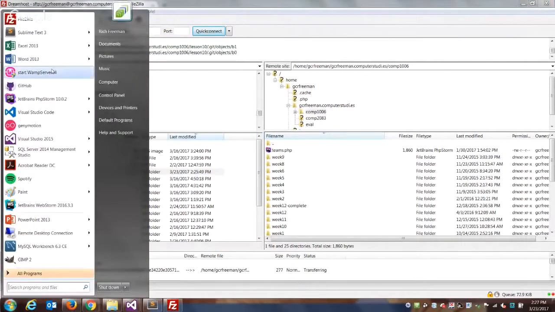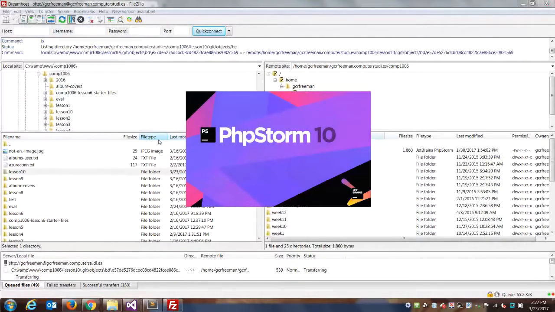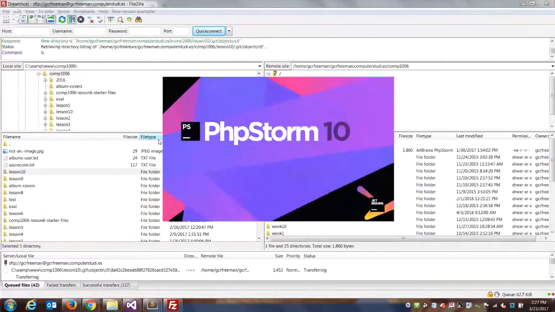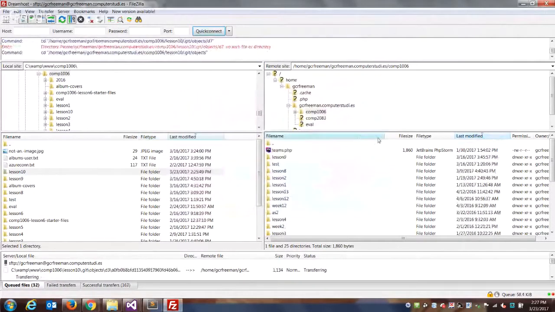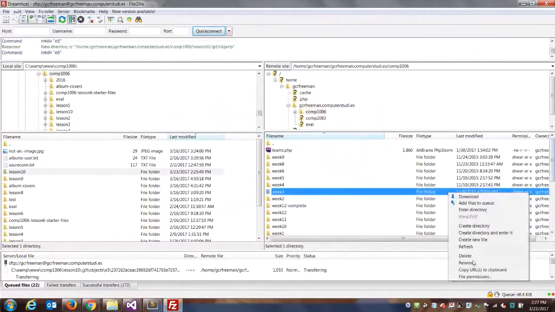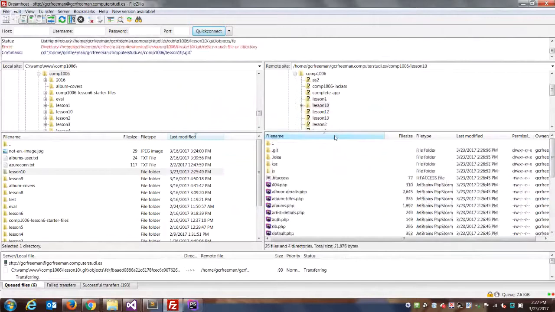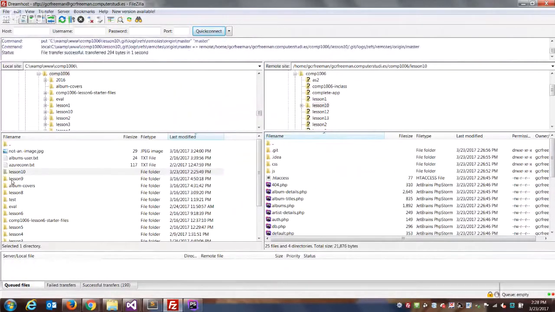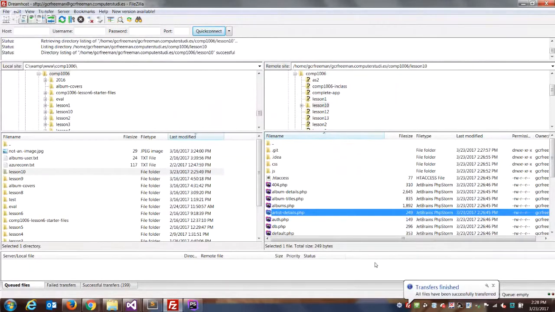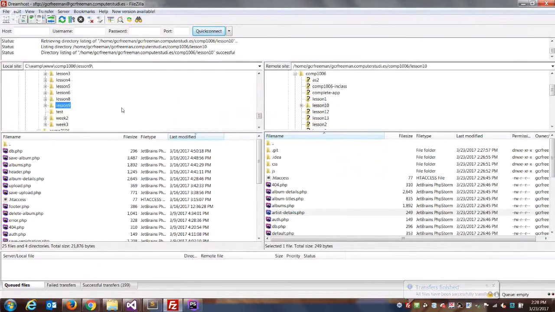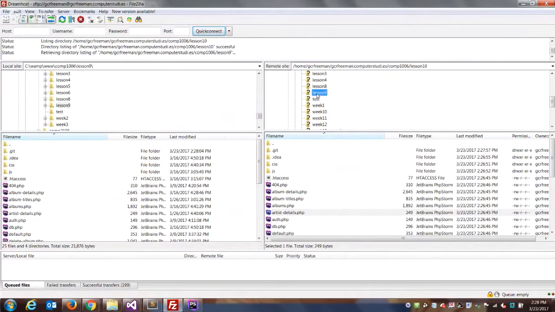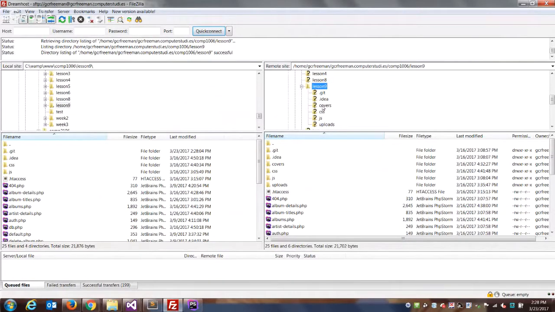And then I'm going to open up my PHP Storm. Oh, and I forgot to copy my covers folder because I don't have that locally. So let's download that.